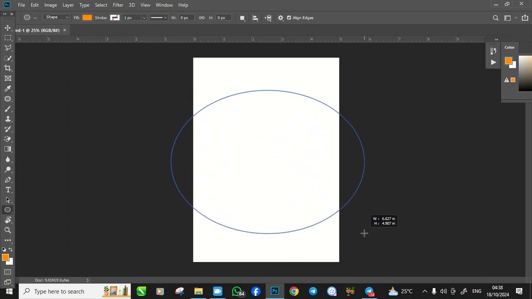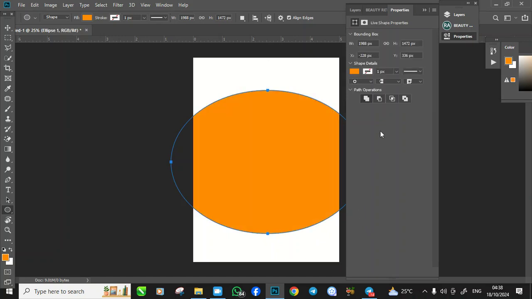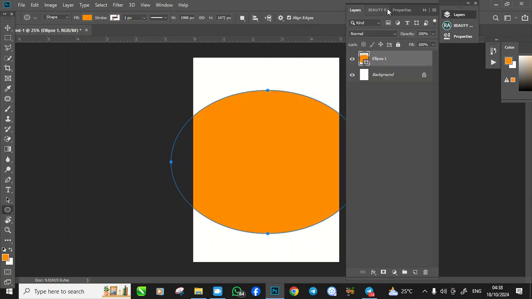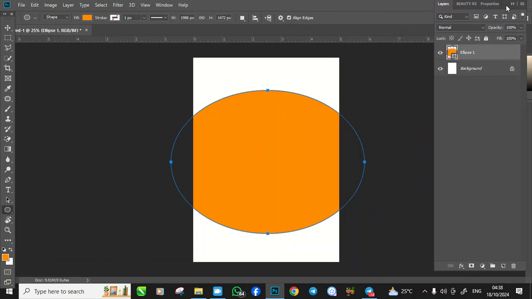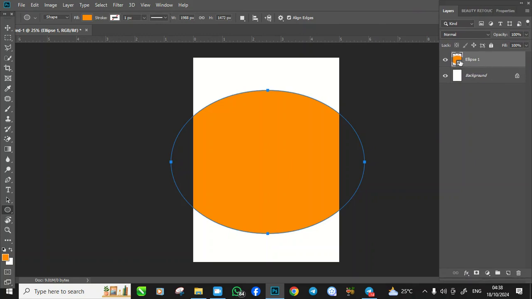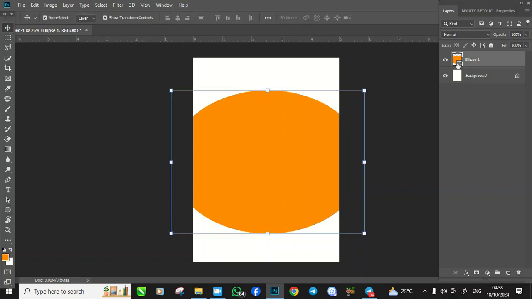You can see we just drew a circle. You see what happened there. These are your layers. I always move mine to the side like this. So it's on orange, but I don't want the color to be orange. What do I do? I'll double click on this thumbnail here, this four corner thumbnail.